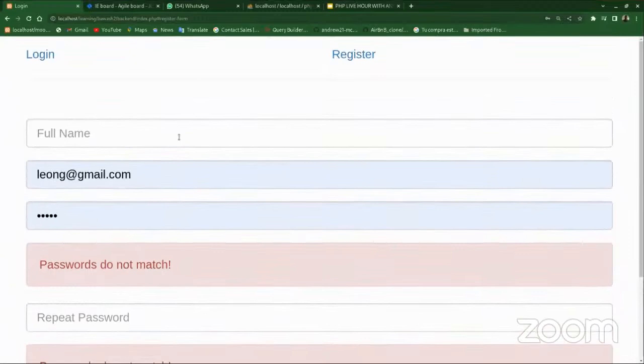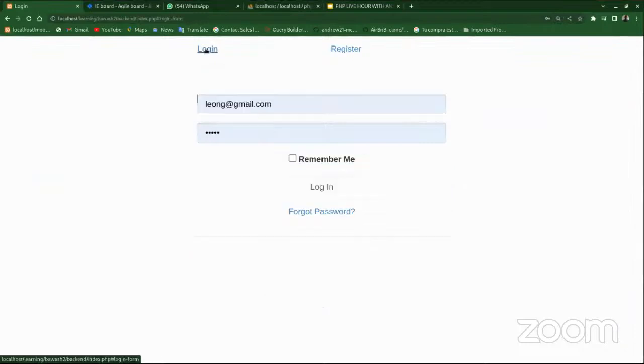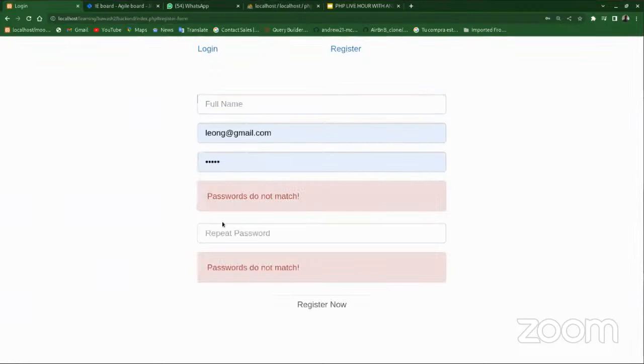This is really handling this is going to take some JavaScript. But notice this is the validation, right? So on the login, the validation is not on the login, it's rather on the register. So passwords do not match.